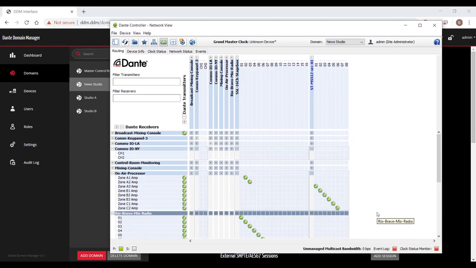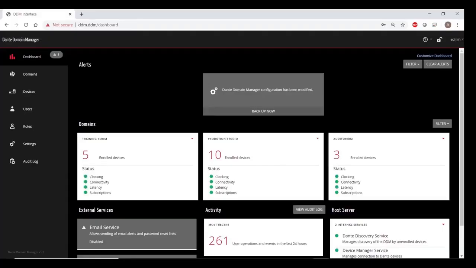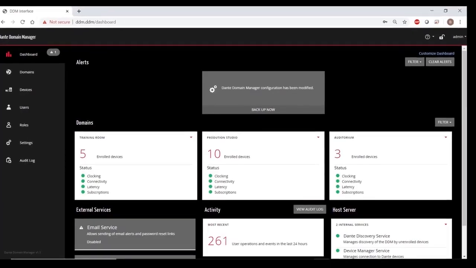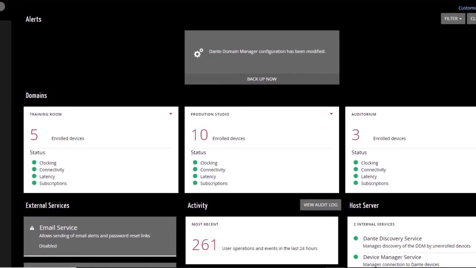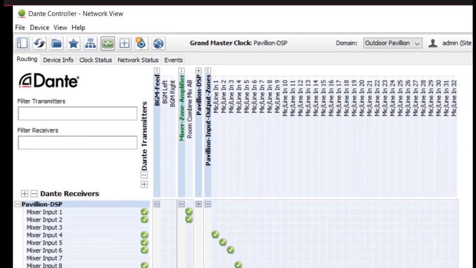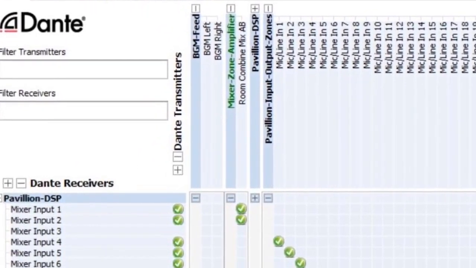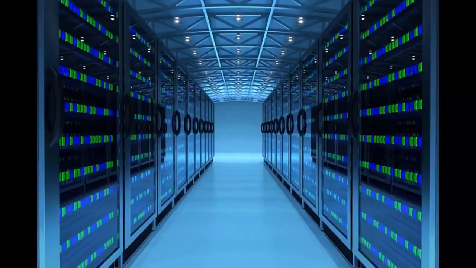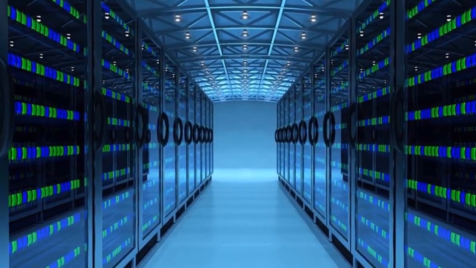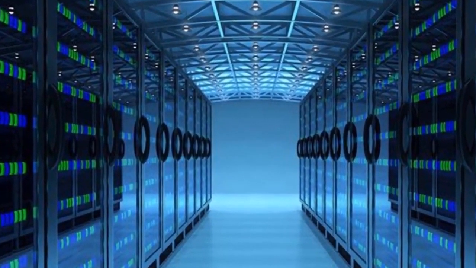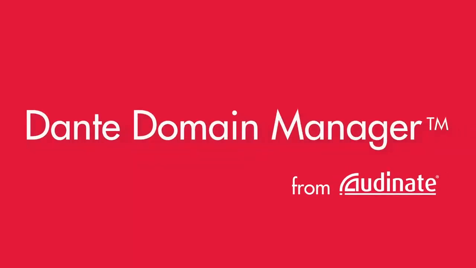Dante Domain Manager enhances Dante, bringing the level of control and security that AV and IT professionals require for the businesses they support. It makes deployment and maintenance far easier and more effective than non-networked legacy technologies when distributing audio. As more and more businesses seek ways to improve and streamline their operations, high-quality IT-managed communications are going to be front and center. Be there with Dante Domain Manager.